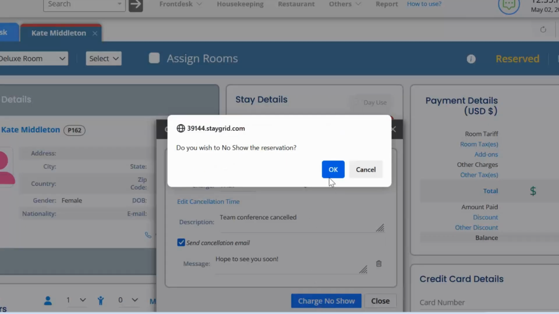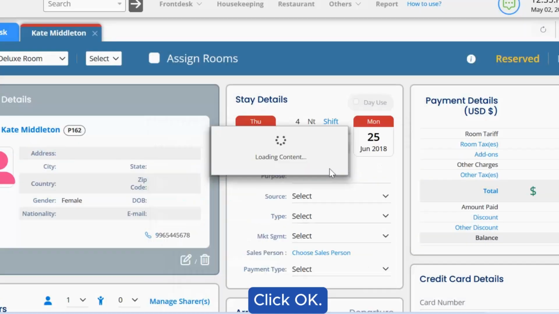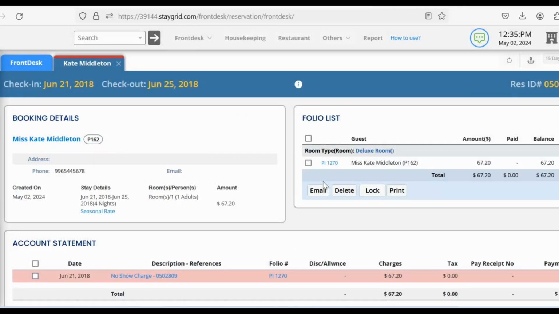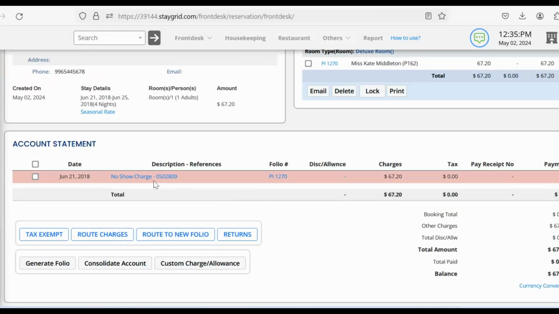An alert appears to seek your confirmation to mark no-show for the reservation. Click OK. You are redirected to the payment section, where system displays the no-show charge under account statement.